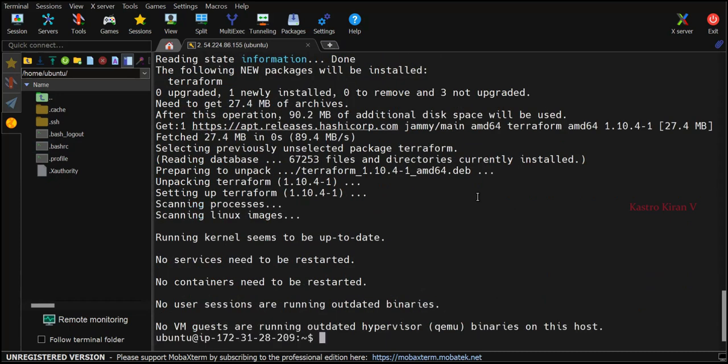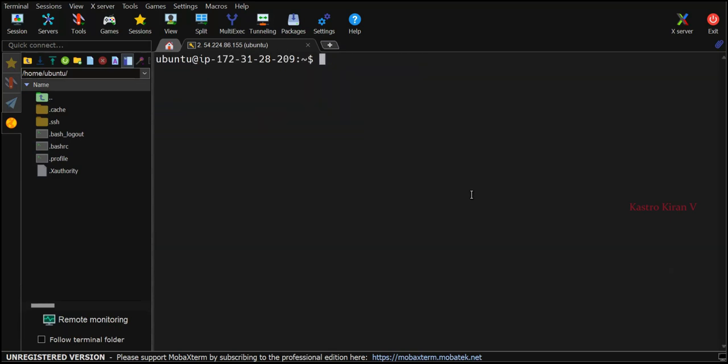Once Terraform is installed successfully, the next thing we have to do is install Kubernetes also. So I'm just going to create one more file, vi k8s.sh. K8s is the file name; you can give any file name. Since in this file I'm going to keep all the Kubernetes related commands, I'm keeping the file name as k8s.sh.